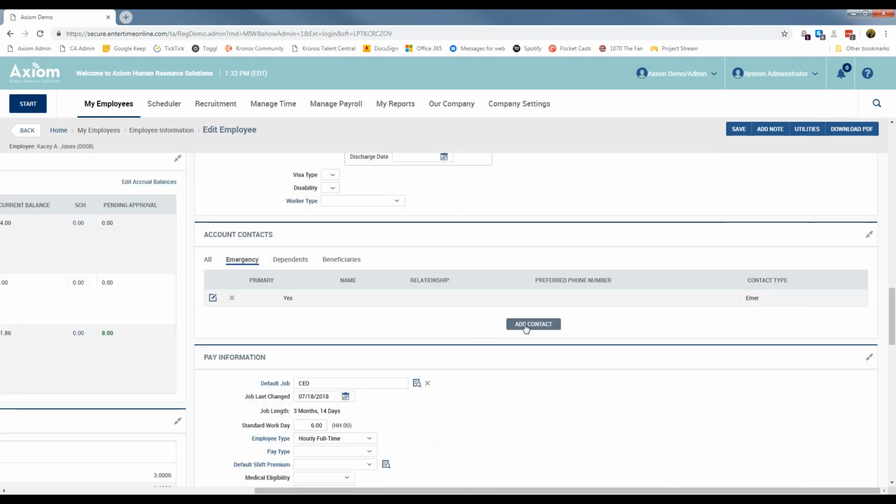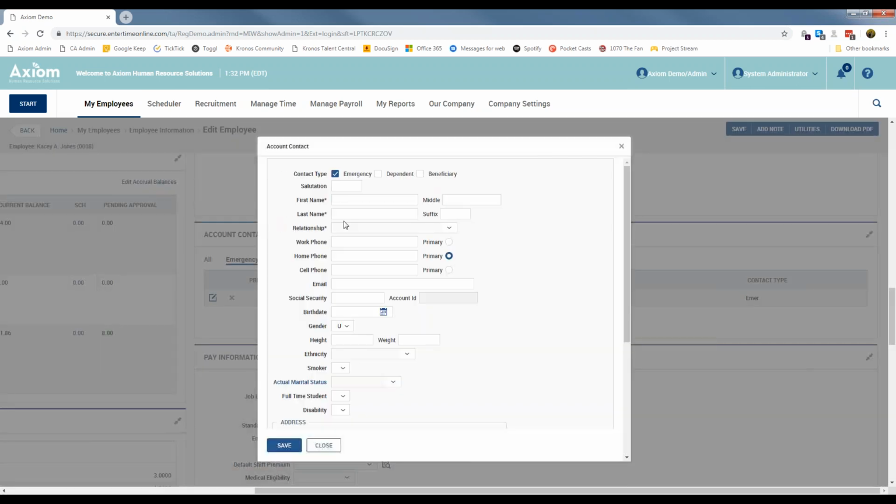Over here on the right, we have account contacts. This is where you can add emergency contacts for employees. This is where you can add dependents if you're tracking those for insurance purposes. It's also where you can add beneficiaries, again for insurance purposes. And just to point this out, they can be all three. If they're a dependent and a beneficiary and an emergency contact, you can check all three of those.